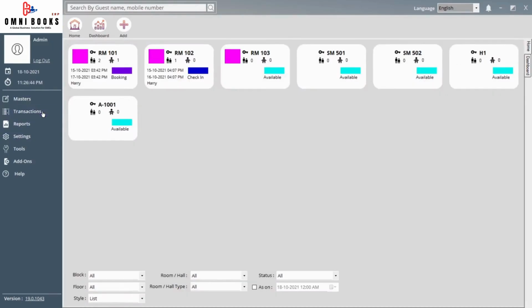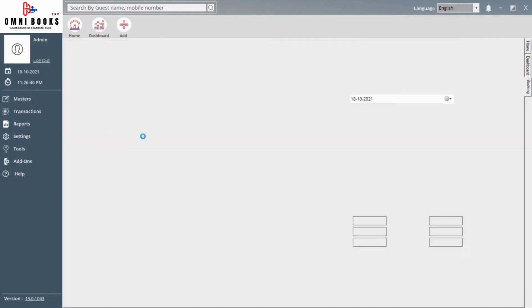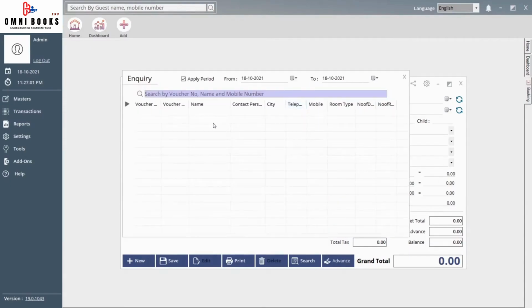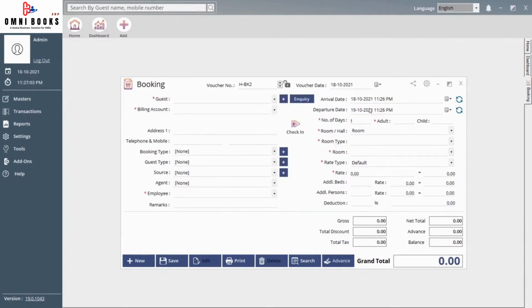And once you're done with that, you can move to the next section, which is booking. Regardless of whether an inquiry is made, you can directly enter the booking details over here. You don't need to enter inquiry details in the first place. But if you have entered an inquiry, then you can press this button and call that voucher. I have already called Harry, so that's the reason why it is not showing up here.